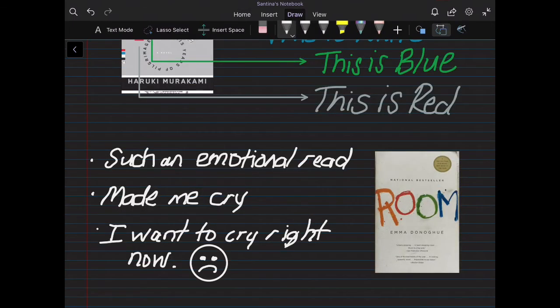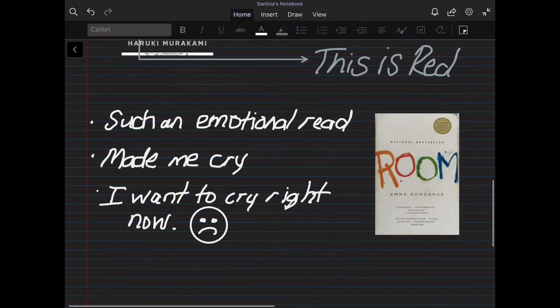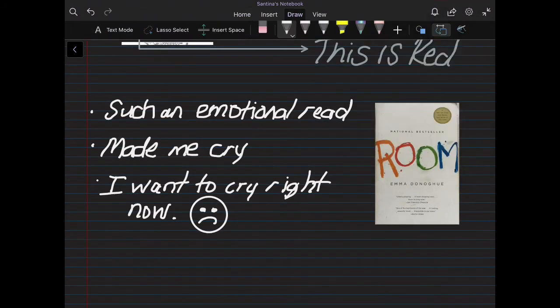So now I'm going to complete the last book, and after I'm done, you'll see the final page at the end.